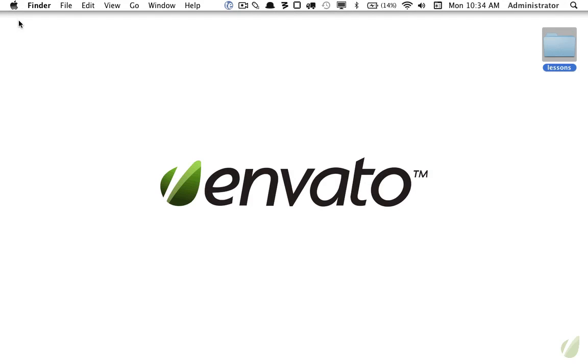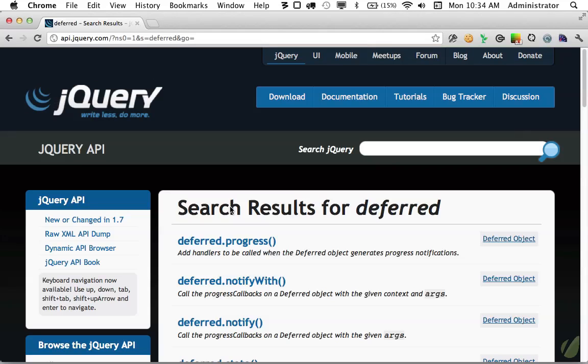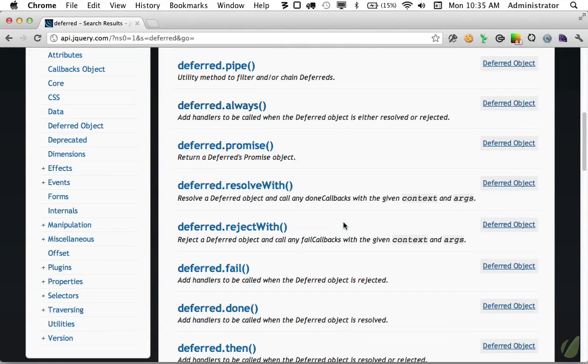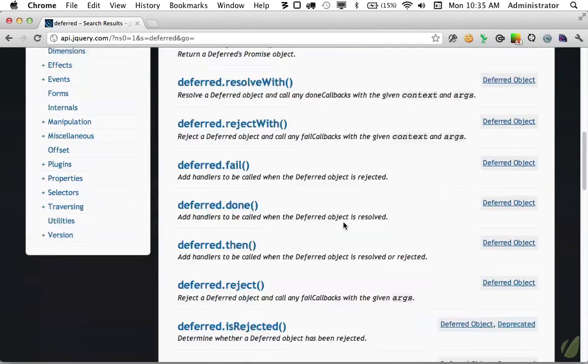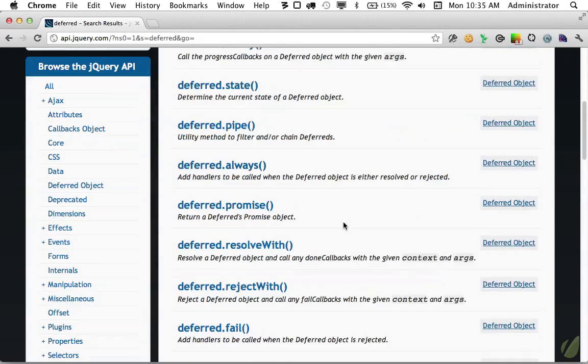Welcome back to 30 Days to Learn jQuery, and today we're going to be focusing on jQuery deferreds. This is more of an advanced topic, but hopefully I can break it down so it's easy for everyone to understand. So firstly, if you'd like to learn a bit before you view this screencast, you can check out api.jquery.com and take a look at all of the various deferred methods that are available. Now, we won't be taking a look at all of these, but we will review a good handful of them.